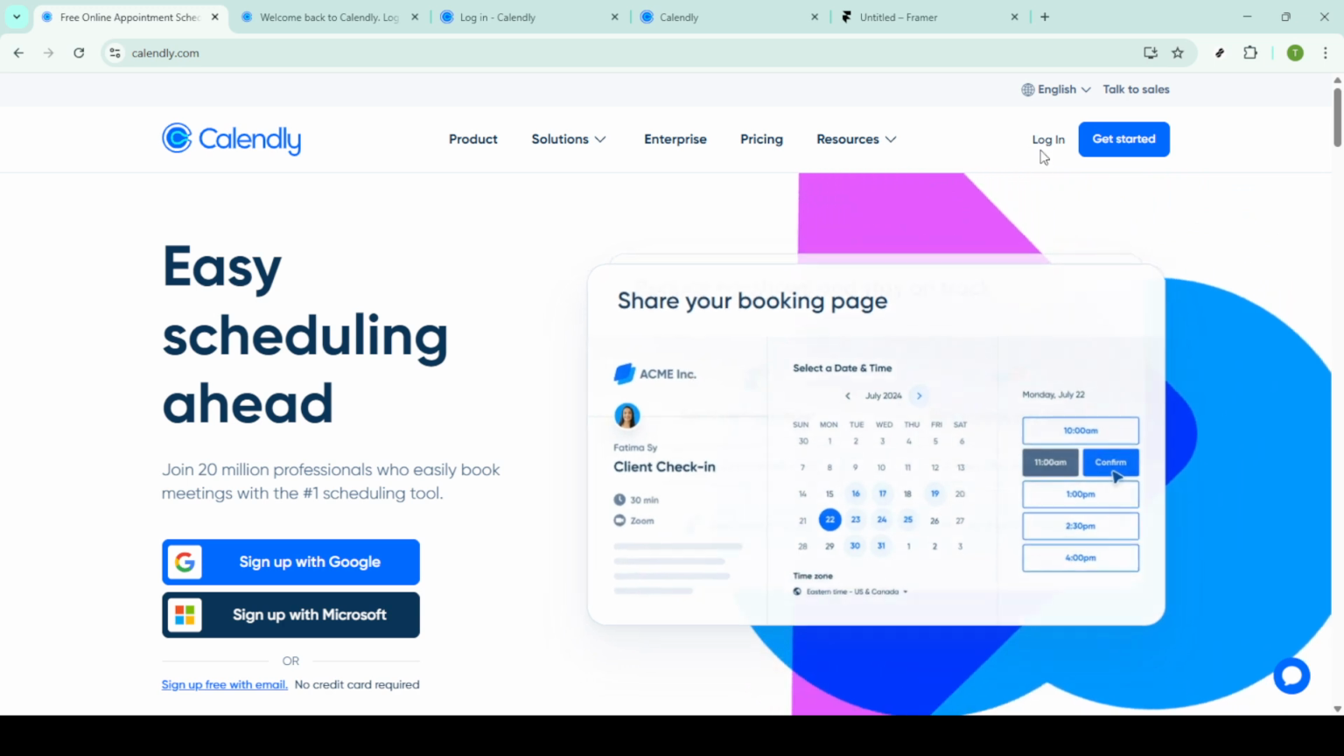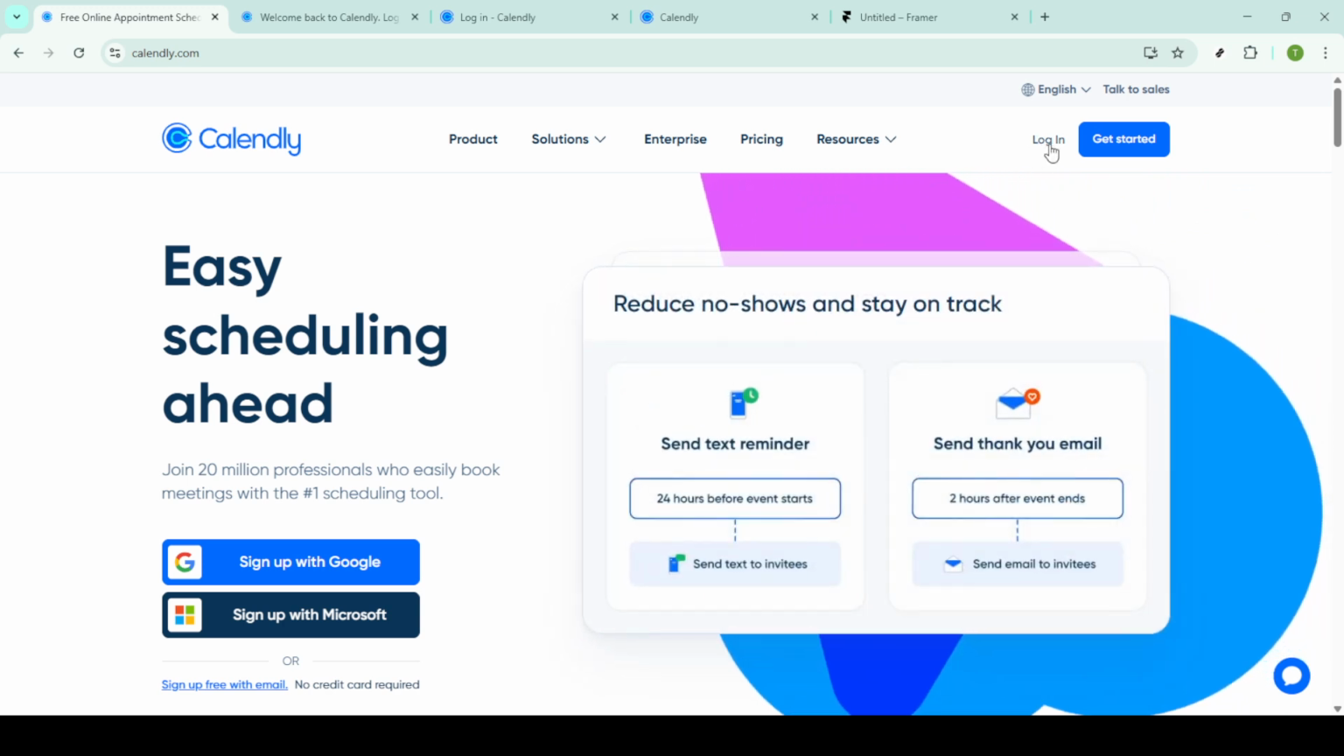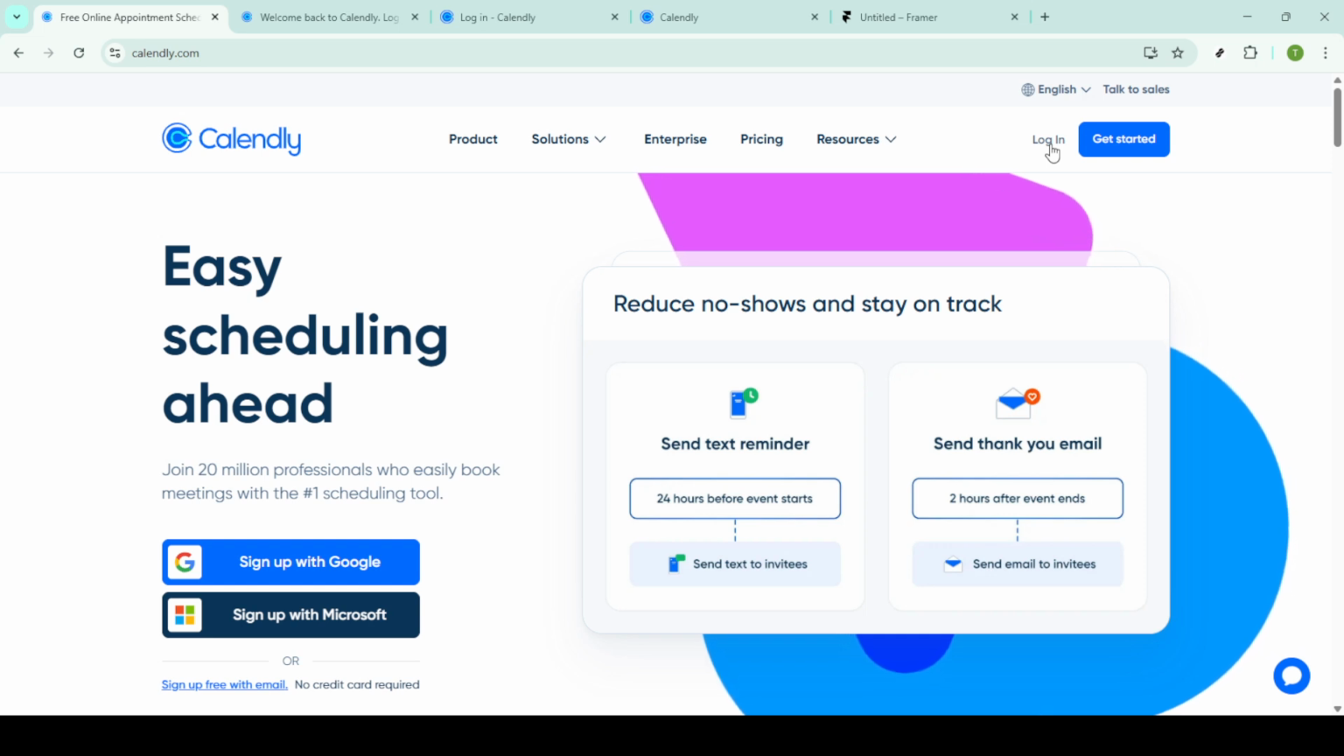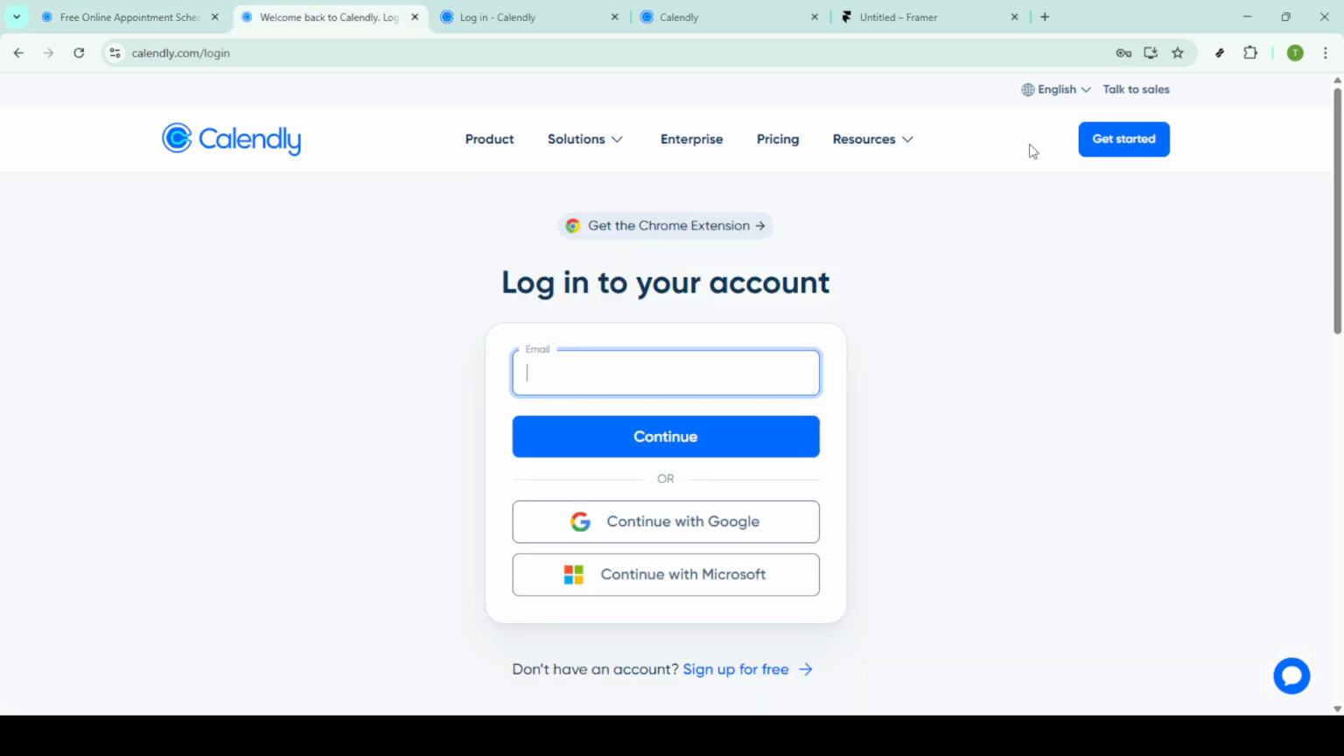First, open your browser and navigate to calendly.com. This will be your starting point for accessing all the features that Calendly offers. When you arrive at the home page, look towards the top right side for the login button. Go ahead and click on that.